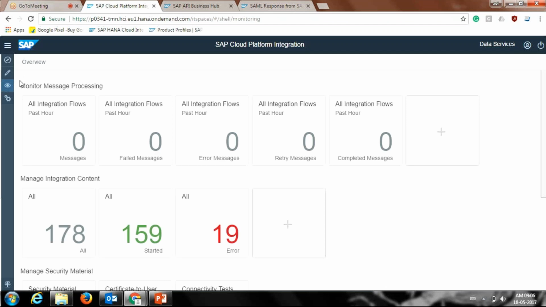Okay. Now the message monitoring. Message monitoring, which we do in our PI also, is where we want to view the messages which got processed. So all integration flows for the past 1 hour, failed messages. These are all messages: failed messages, error messages, retry messages, completed messages.